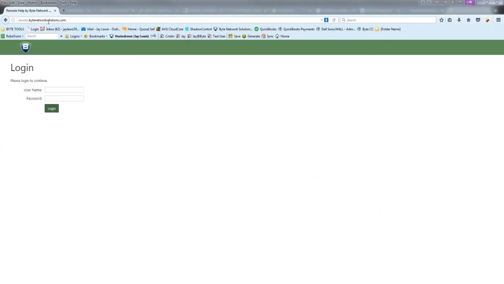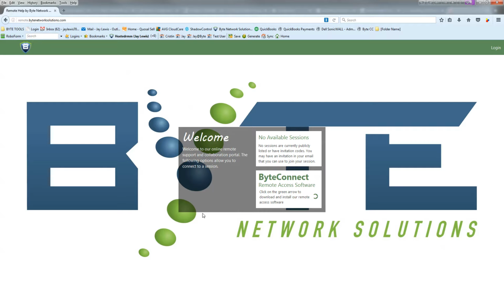Remote desktop. You'll go to remote.bytenetworksolutions.com and type that directly in the address bar regardless of what browser you're using. No www or anything, you just do that and hit enter, and that's going to bring you to this page here. You do not need to download anything. The computer that you're connecting to already has the software on it, so disregard all this stuff in the middle.